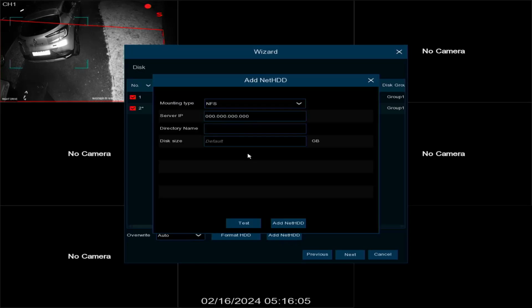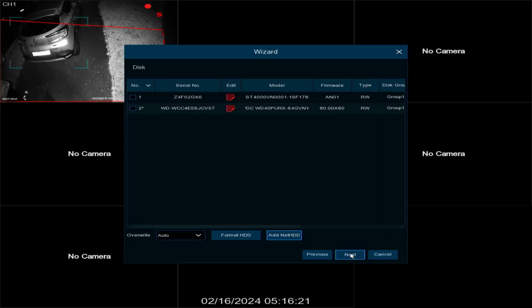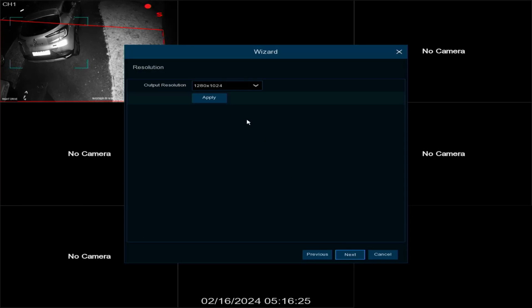If we had a network drive attached, here we can add a network drive as well for additional storage. So we can put the username, password, the server IP address, and the directory where it's going to store, and test it, and then add the network drive. So we won't add one at this stage, and now we're just going to click next because those drives are already formatted.